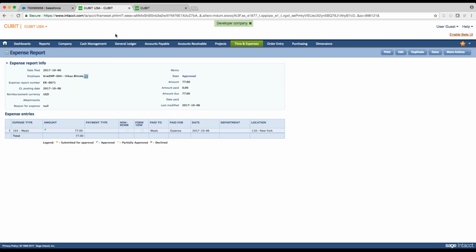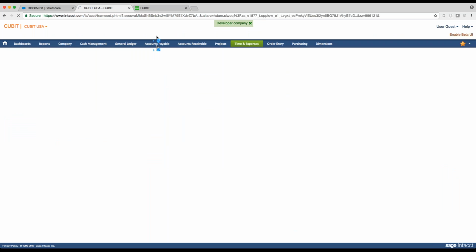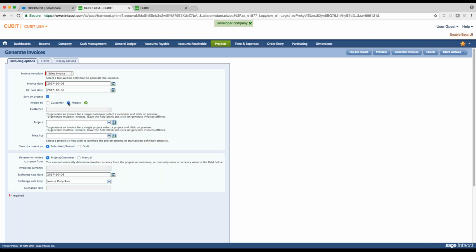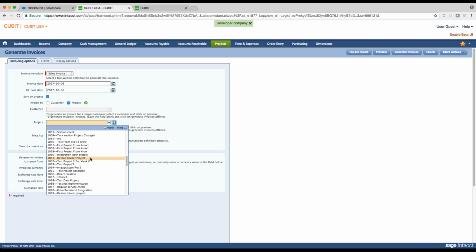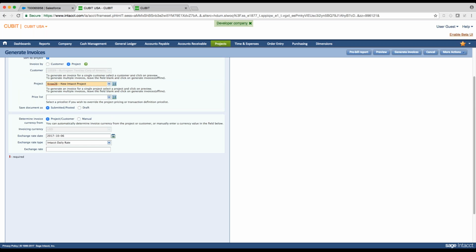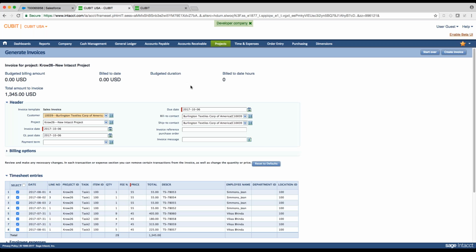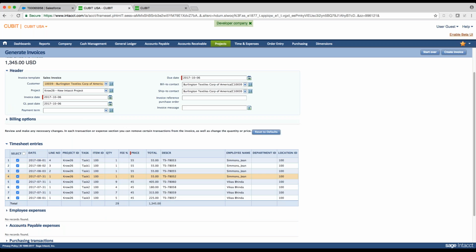The first example is I'm going to generate an invoice directly in Intacct. Here what I'm going to do is choose my project, and I'll drill down into the new Intacct project that we're looking at, and I can go ahead and preview that. Now this is going to generate the invoice using the standard invoice creation process in Intacct, using all of the underlying timesheet and expense information in this example that came over from Krow.